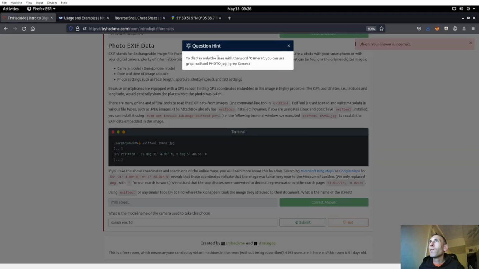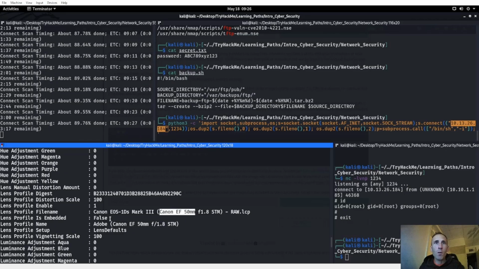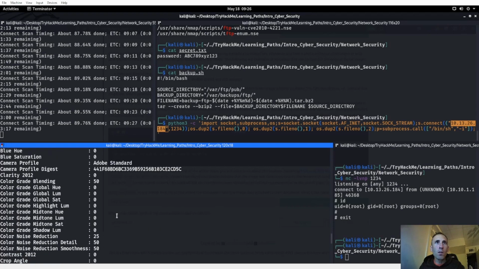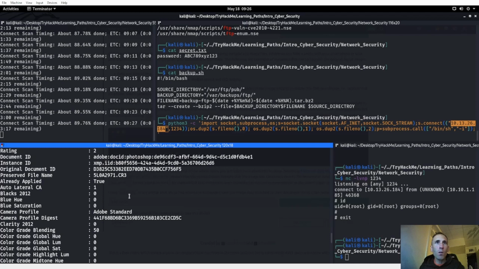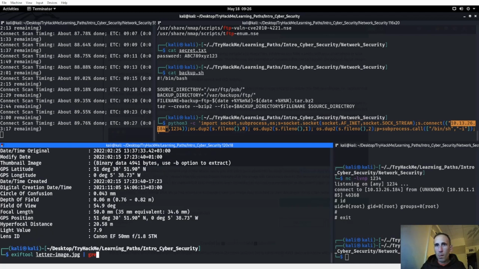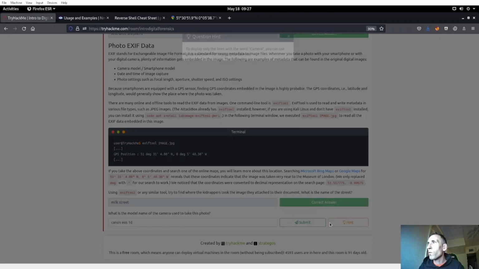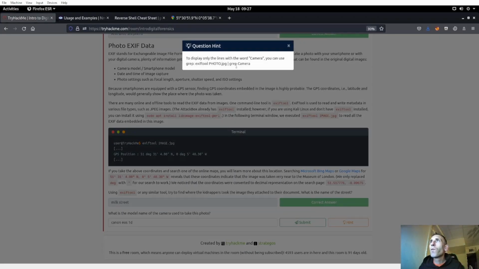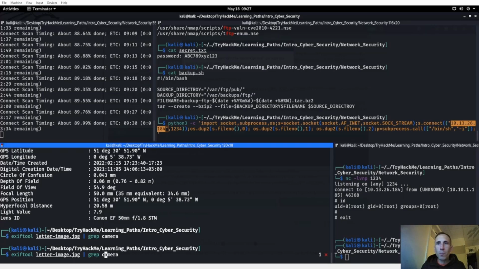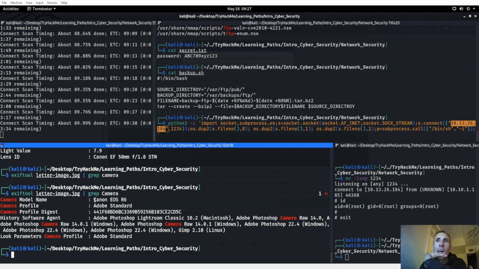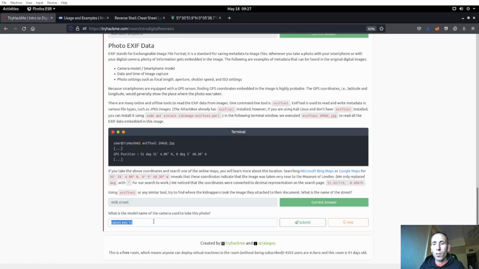Let's see here. To display only the lines with camera, you can use grep camera. Okay, so we can grep the camera. Color, camera profile. Let's go ahead and try this. I mean, it's definitely a Canon, right? We see that. Okay, that was actually super useful. Grep camera, okay. Oh, maybe it's got to be the capital C, huh? Okay. EOS R6. I think that's what my wife has, actually. She might have taken that photo. I'm going to have to talk to her.